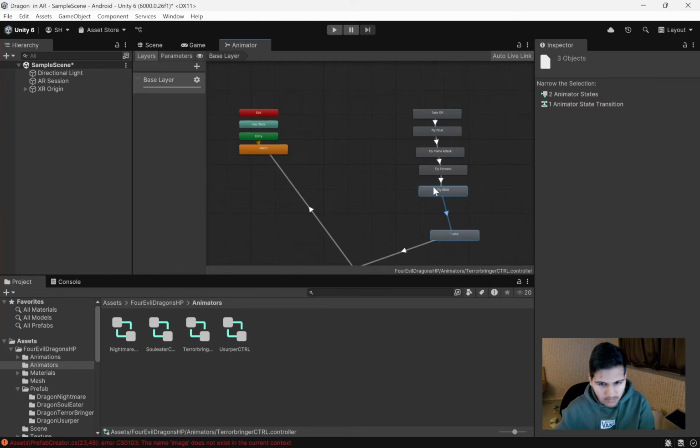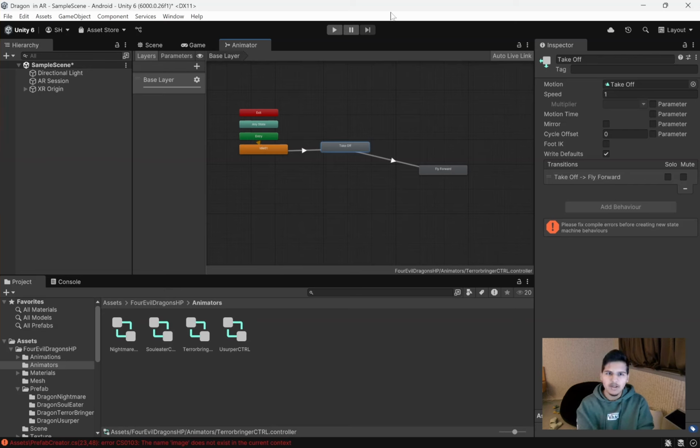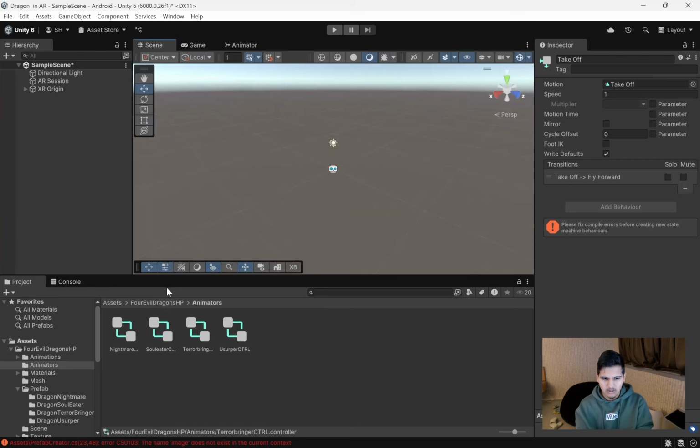What this basically does is when the dragon is spawned, it's going to take off, which means it'll go up, and then it'll fly forward when you control it. Instead of flying backwards or sideways, it'll fly forward. So now we just go back to our dragon. Let's head on over back to our main scene.